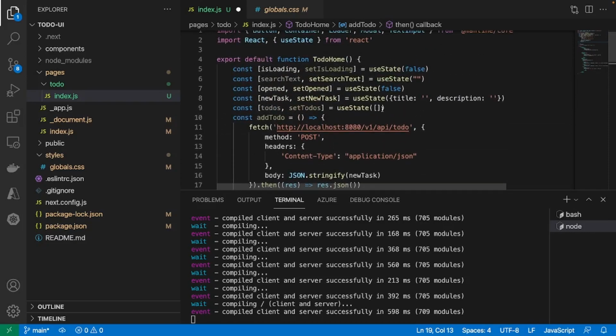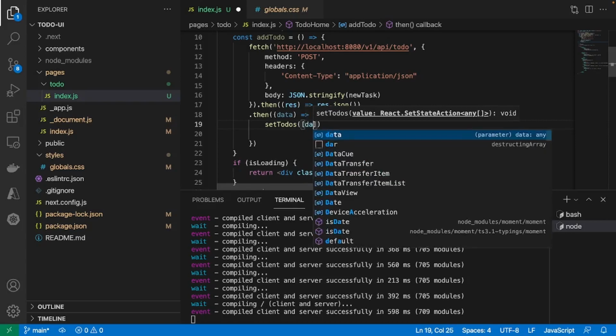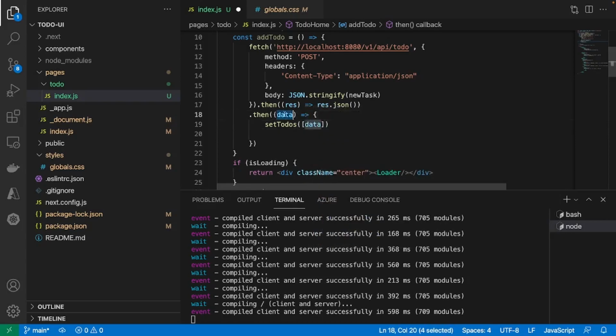Because we expect to-dos to hold all our to-dos. So what we're going to do is set to-dos, and we're going to open that up. And what we're going to do is open up a bracket. We're going to take in the to-do that is coming back in the variable called data.